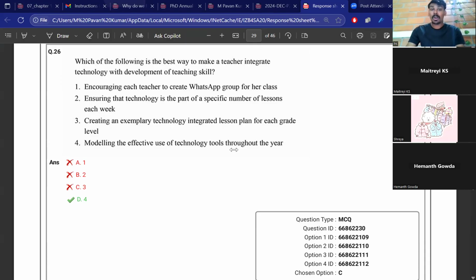Okay. Option 4 is talking about modeling, preparing a plan of effective use of technology tools throughout the year. So you can prepare a plan where you can look into lessons, units, and how many lessons you are going to divide it into. And for each lesson, what technology tool can you use to transact the class? Makes more sense than option 3. But we'll go ahead and we'll also try to go for a mark here in this question option 3. But option 4 makes more sense because of the word exemplary used here, right? Creating an exemplary technology integrated lesson plan is not easy in the first go, or when you're practicing it, it takes a lot of time. And again, preparing it for each grade level is something that is not feasible. It requires a lot of time. Okay, so let's see.